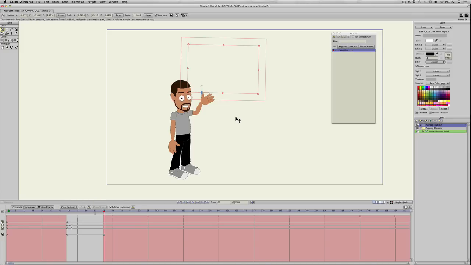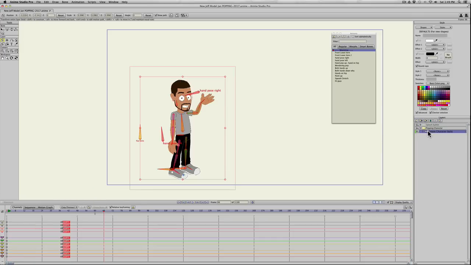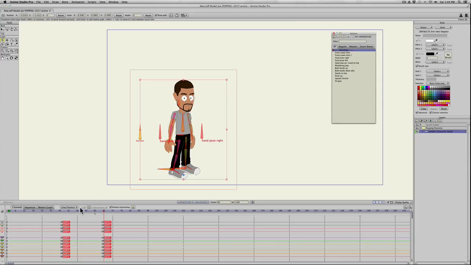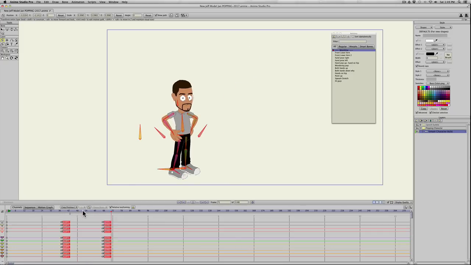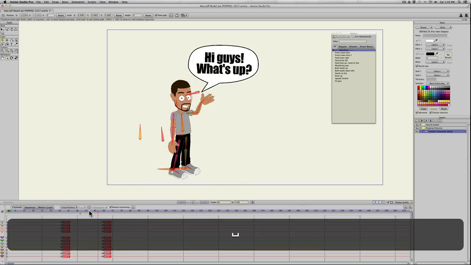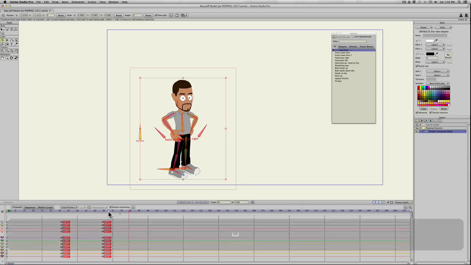And I'm going to add some more animation. So I have my character, some more presets. Just do hand on hip. So it goes back into kind of a default position. And then I'll add another one where he's pointing.